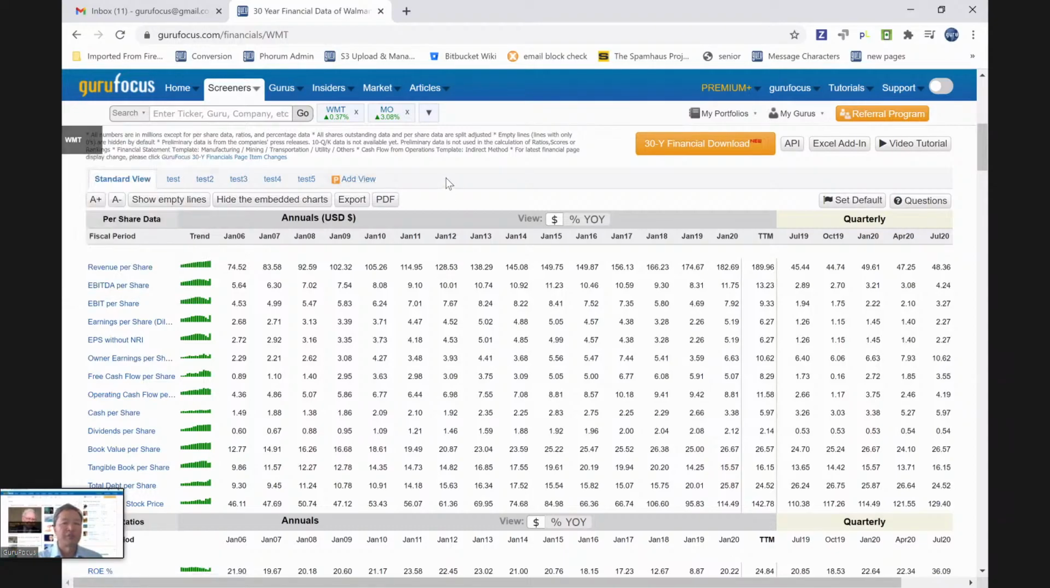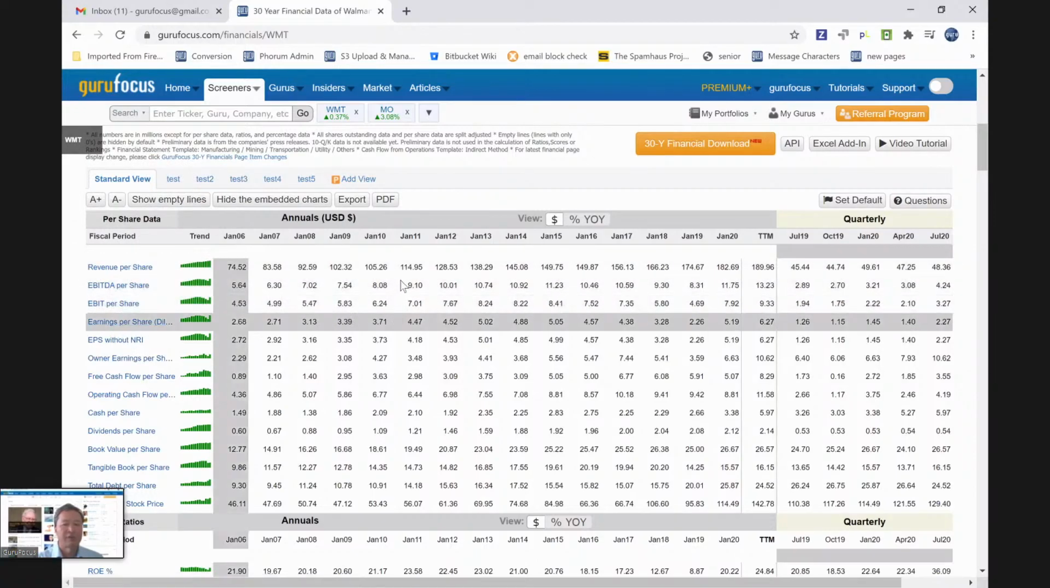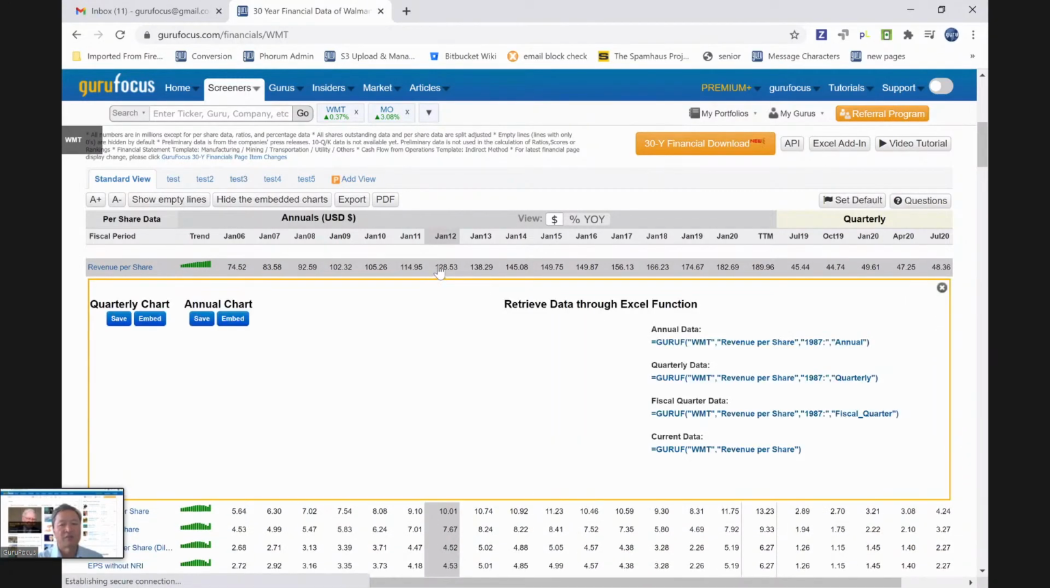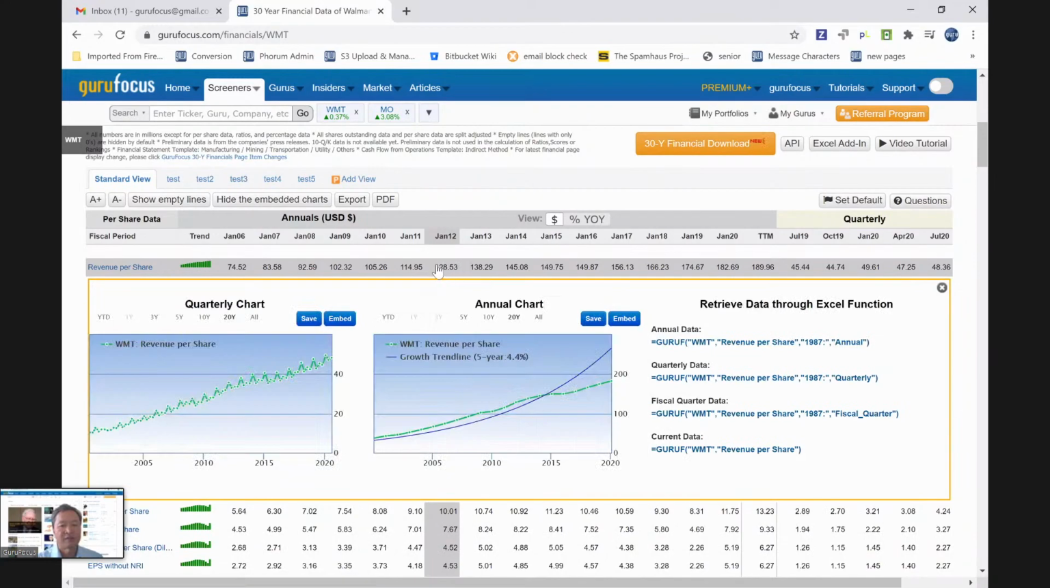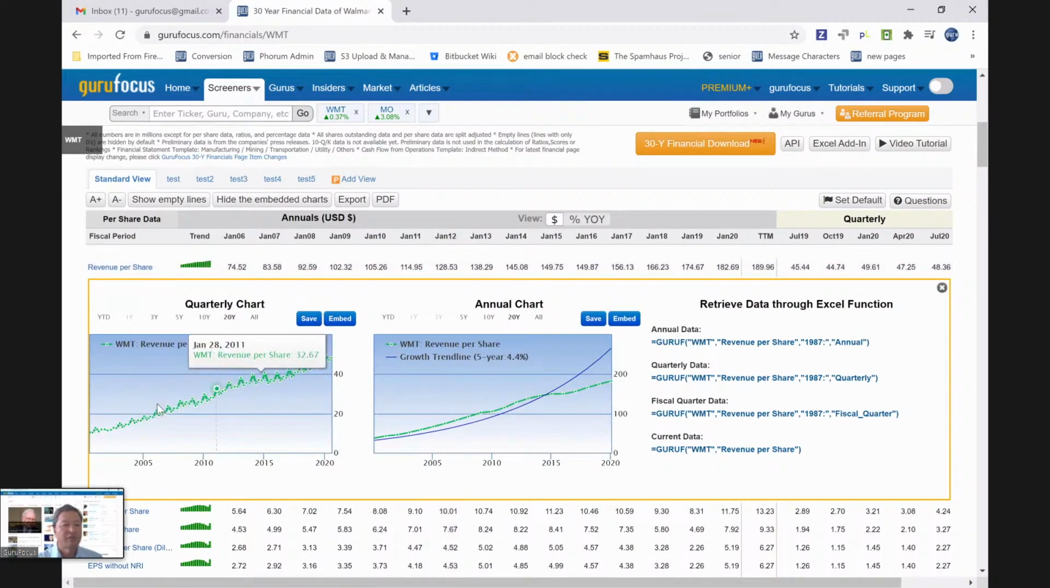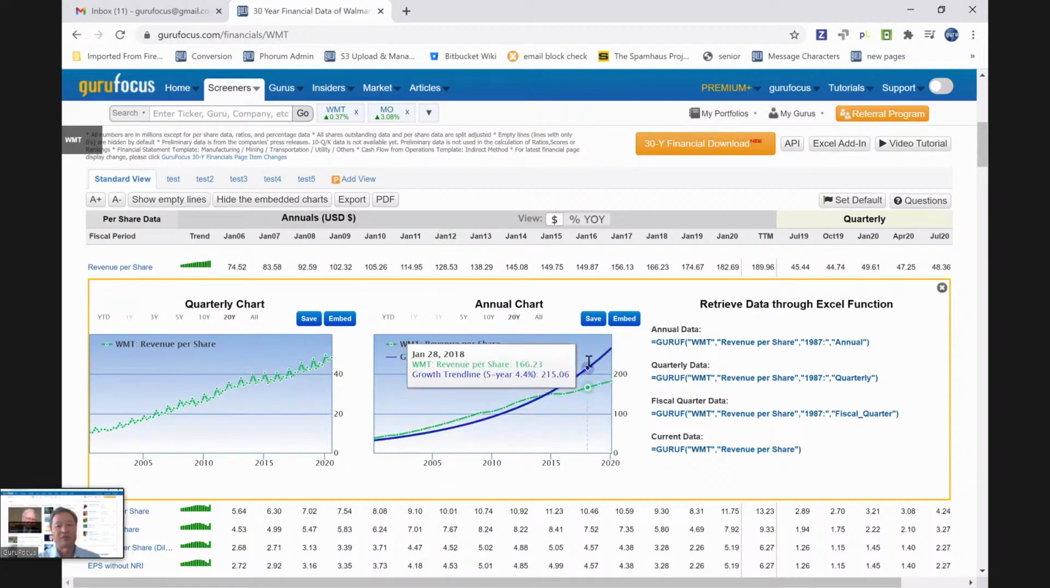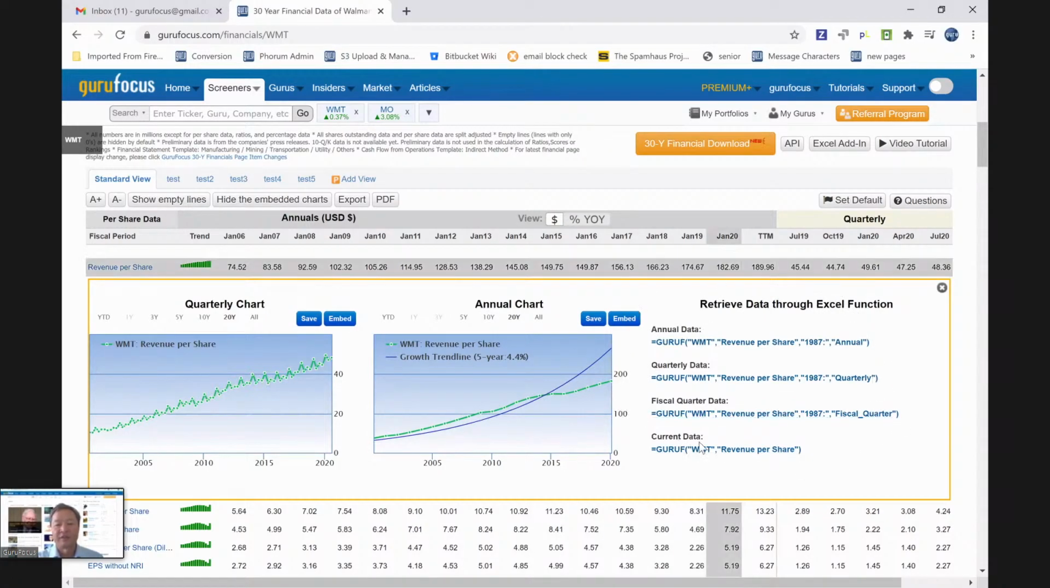And per share data is just per share, like revenue per share, EBITDA per share, the history. And actually, any of this data is also a chart. Just click on this row. It will show you 2 charts. This is quarterly data. This is annual data, and they also include the trend lines. The trend line will tell you how fast the company grows. And this area is a function to use to get this data in Excel. I will show you more in Excel a little bit later in this tutorial.